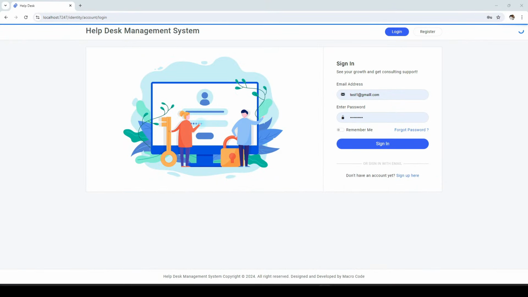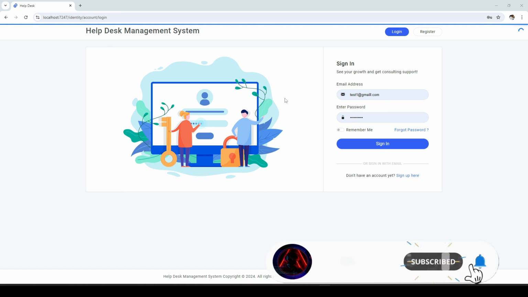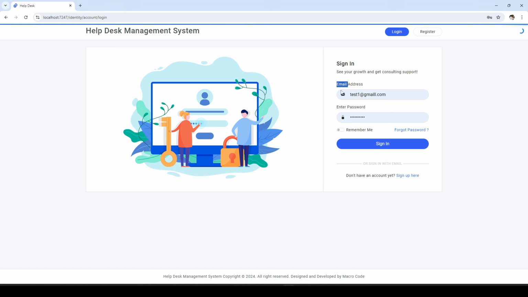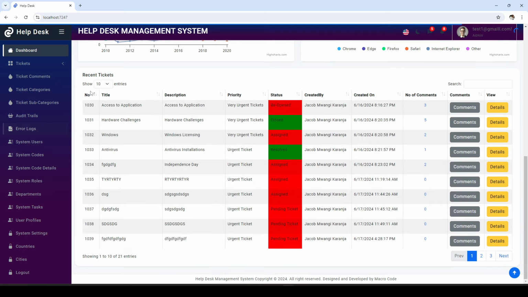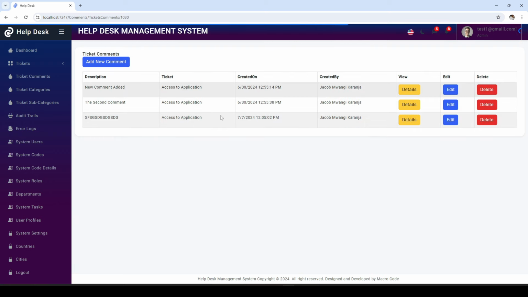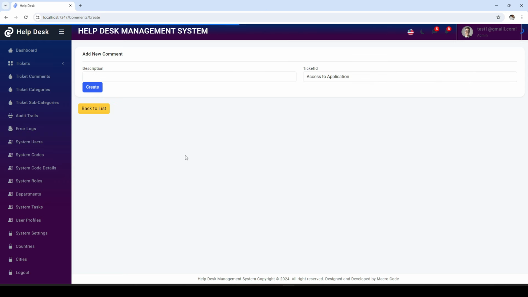So today we are going to proceed with the help desk management system. As you can see, we have our landing page here. This is our help desk management system. We have our sign-in screen, then you have our email address and password. If we just click sign in, this will take us to the dashboard. As you can see, this is our dashboard. We have the tickets, the description, the priority status, created by, created on, the number of comments, and if you click the comments, you're able to see the number of comments, and you can actually add a new comment.